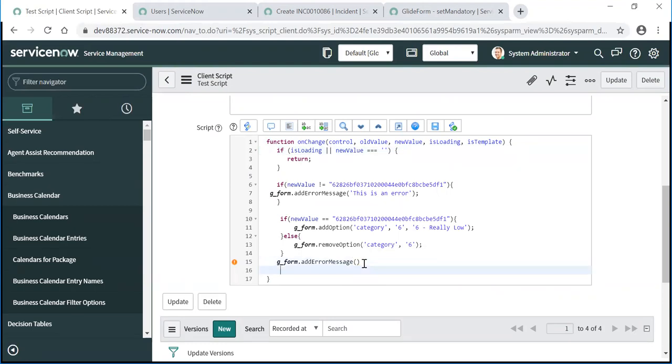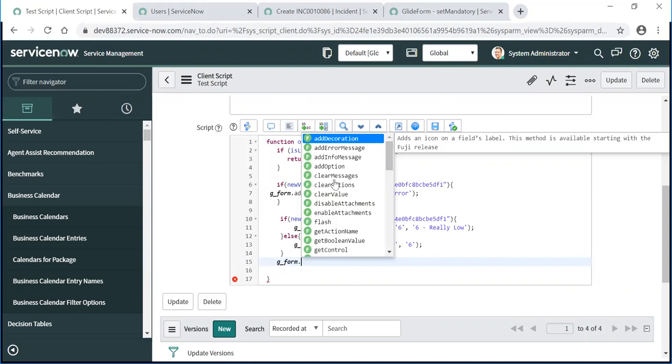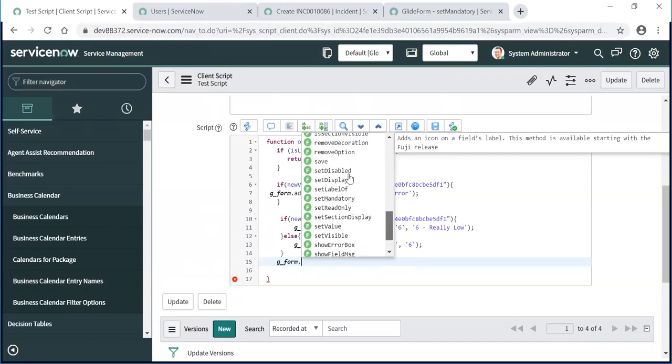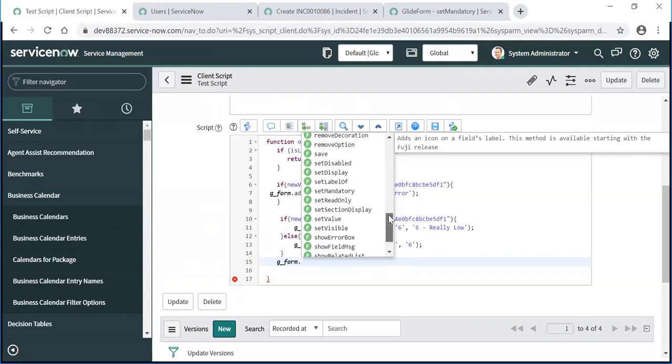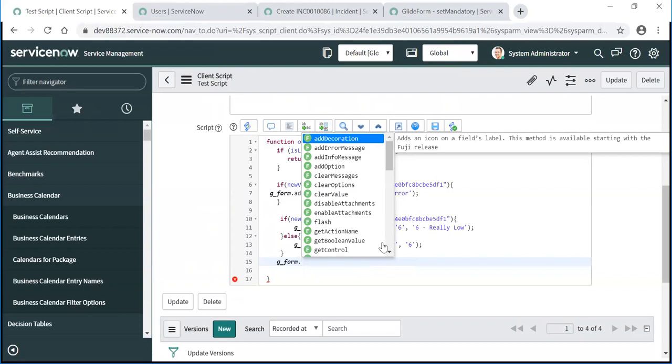Okay. Similarly, whatever functions you want, like adding a choice, once you type g_form dot, it will give you the option here. If you scroll down, add option is here. If you want to remove, then here you will get remove option. If you want to set it mandatory, then read only. Then if you want to set some value, get some value, all these functions are available. You can make use of them using the g_form class. And this class is only available on the client side.